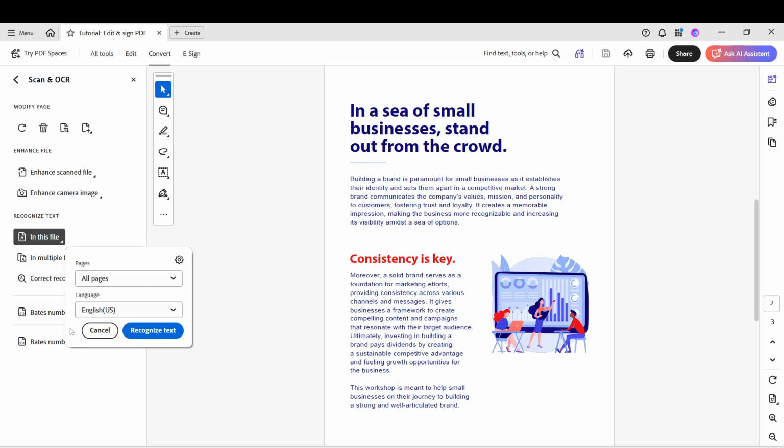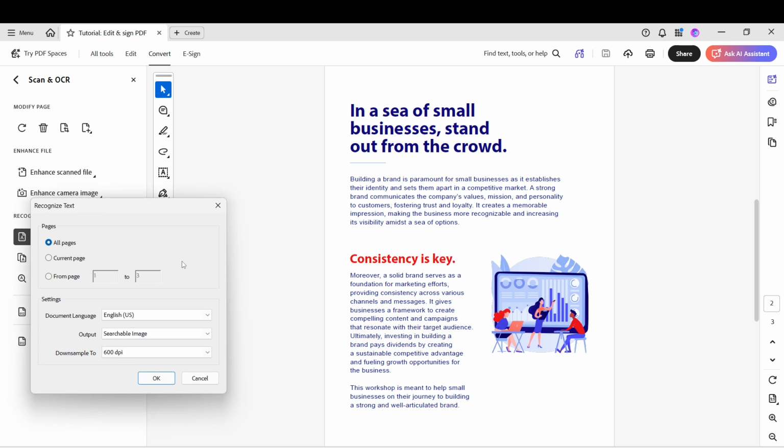Then review the pages setting. You can run OCR on all pages, the current page, or a specific range like 5 through 12. For small documents, all pages is usually best. For long reports or when you only need a section, processing a range can save time and let you focus on what matters most. When you're ready, click the blue Recognize Text button.